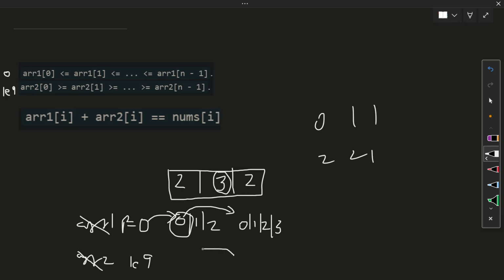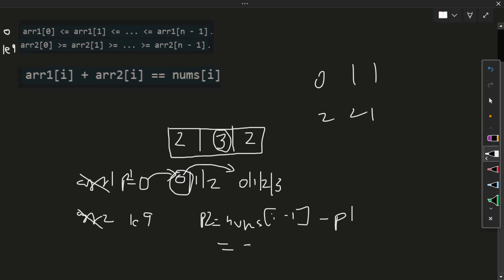So just check what is the previous value we have taken. Here the previous value, this is P1, let's suppose. So what is P2? P2 means previously I have taken P1 as 0. So the remaining values must be there on P2, means nums of I minus 1 minus previously taken value P1. So it is 2 minus 0, it is 0.